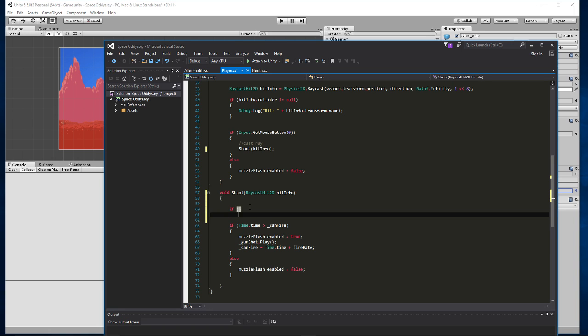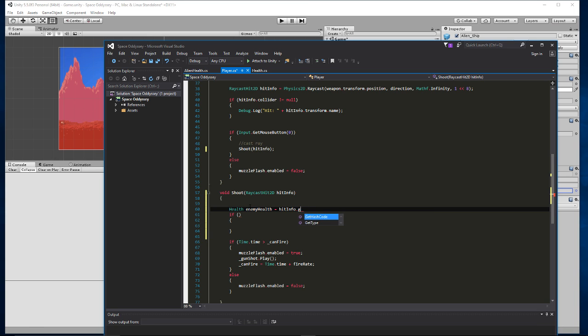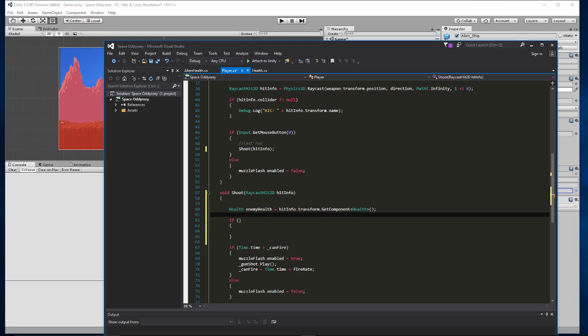And what I'm going to do here is I'm going to say if hitInfo dot, I'm sorry, I'm not actually going to do that. I'm going to go ahead and do this. I'm going to say Health enemyHealth equals hitInfo.transform.GetComponent, and I'm looking for a Health script. So if I can find the alien health script, then we can call that damage function. So enemyHealth equals hitInfo.transform.GetComponent Health.